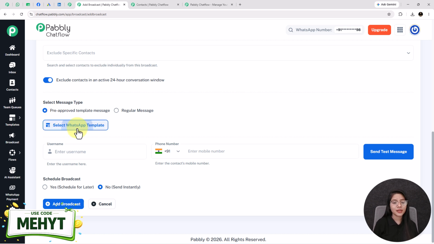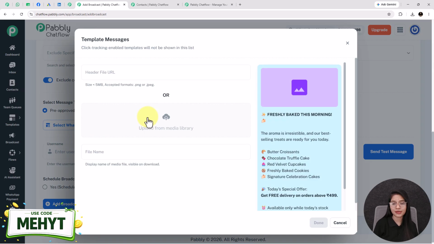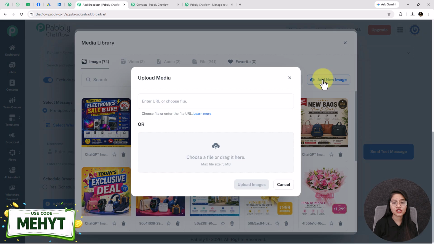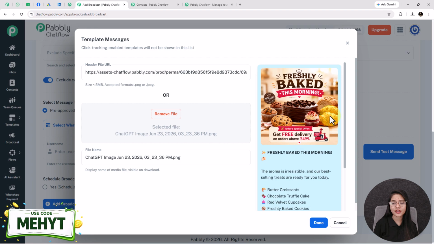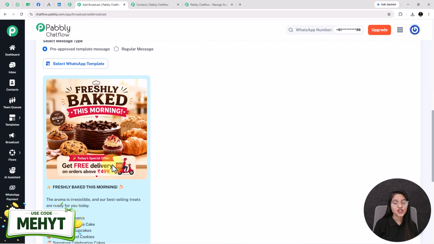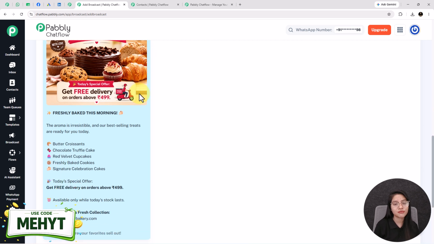For selecting a template, you have to click on this option. I want to select this Today's Offer template. I have already created this template before. Now with this template message, I want to add one image. So for that, I'm clicking on this option. For uploading a new image, you have to click on this option and upload it from your gallery. I have already uploaded one, so I'm selecting this from here and clicking on this insert button. After that, I am clicking on this done button. So this is the final look of the template that is going to be sent to all of my customers.